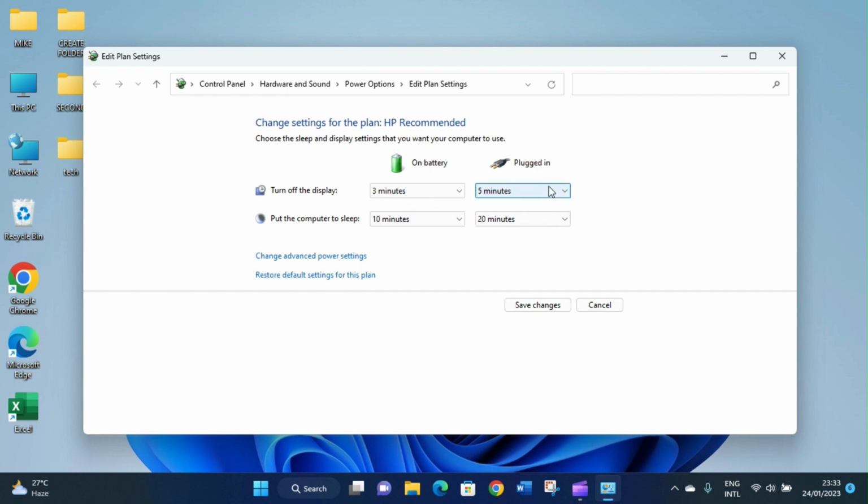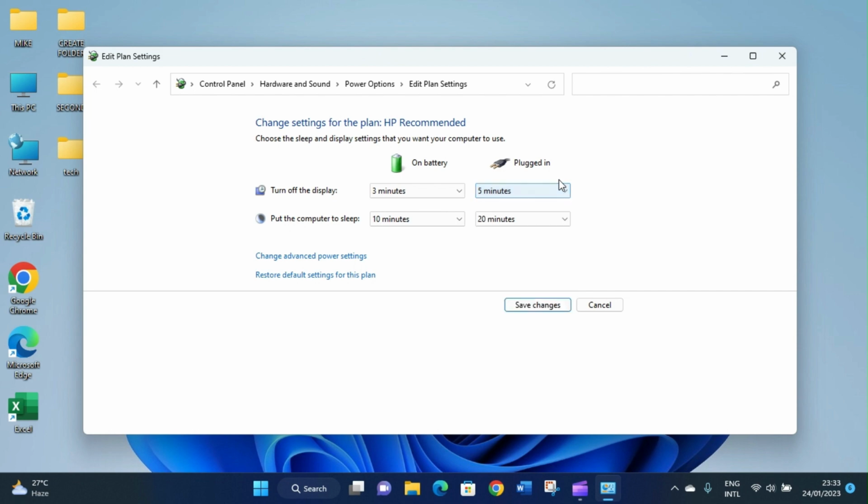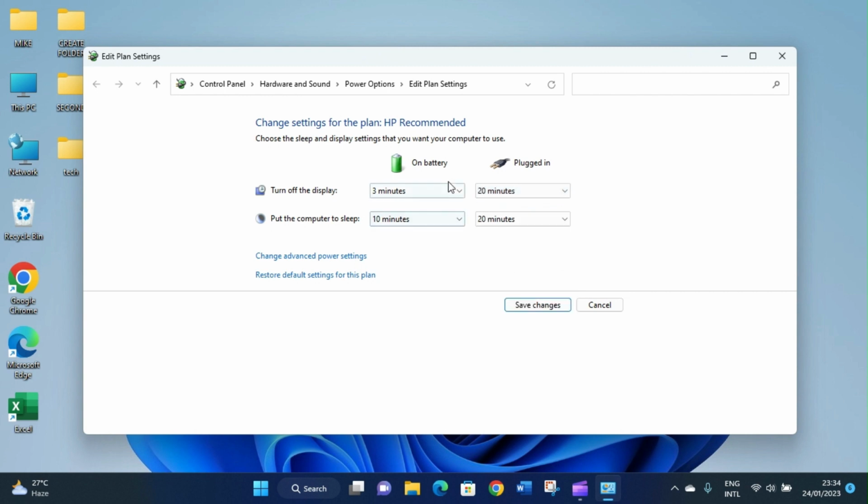Now if you plug in the computer and there's inactivity under the plugged in section, how long do you want it to stay on before the screen goes off? You can do that here. So click on the drop down and select how long. You have so many hours. You can even go with the option for never. All right, so after setting all these parameters, no matter how long you want it to be, just set it the way you want it.